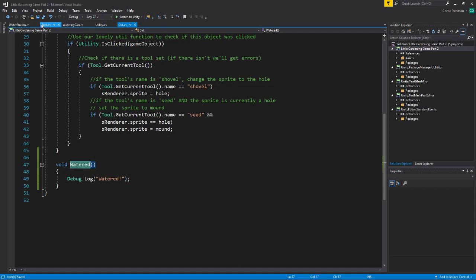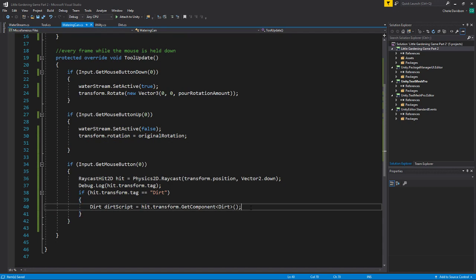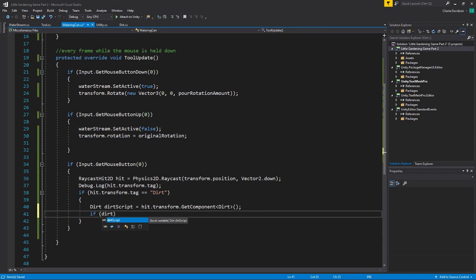And I'm going to take that name in the watering can. I'm going to say, great, if we have a dirt... I shouldn't have to do this because I've set up the scene, I should know that everything that has a dirt tag definitely has a dirt script. But there are cases where that might not happen.